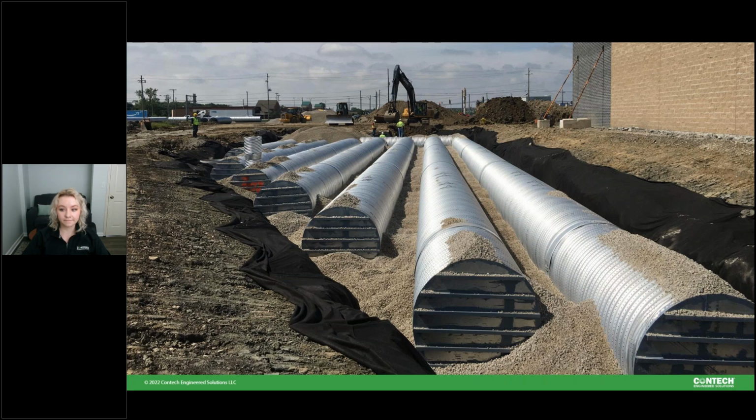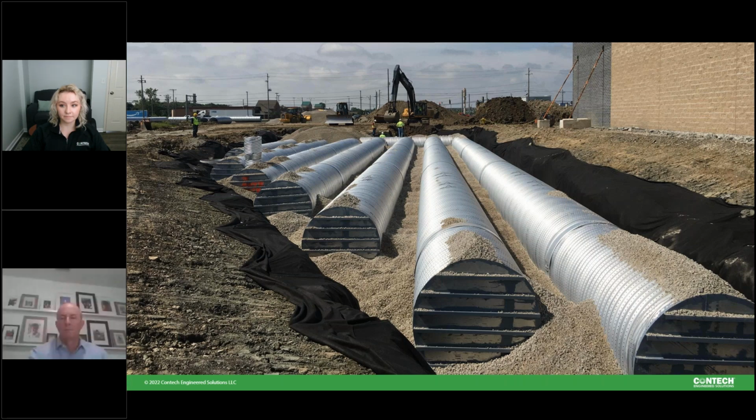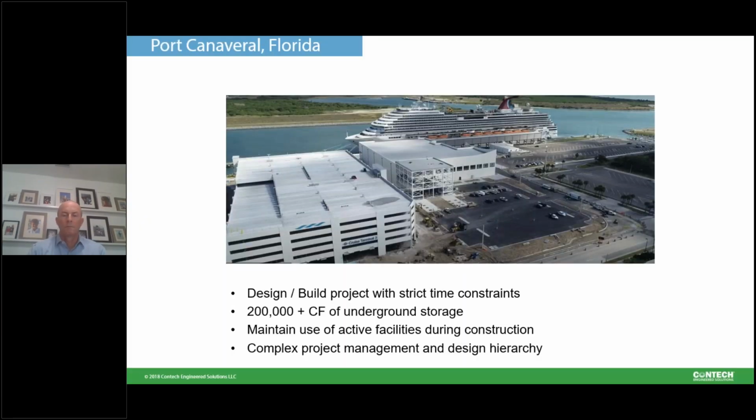So our final presenter is Chris Lant. Chris is one of Contech's Florida-based stormwater consultants. Chris has served the stormwater industry with over 25 years of design and permitting experience across the US and Canada. He's degreed in construction management and environmental engineering from the University of Florida. Chris's ability to creatively and expertly solve complex stormwater problems will be displayed in these two projects that he'll be highlighting today. Chris? Thank you, Jeff.